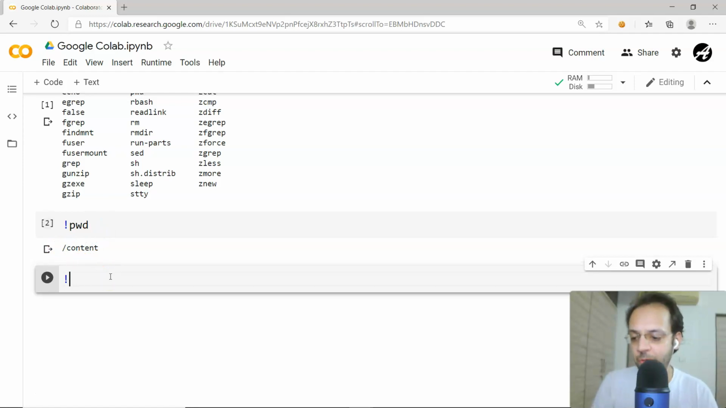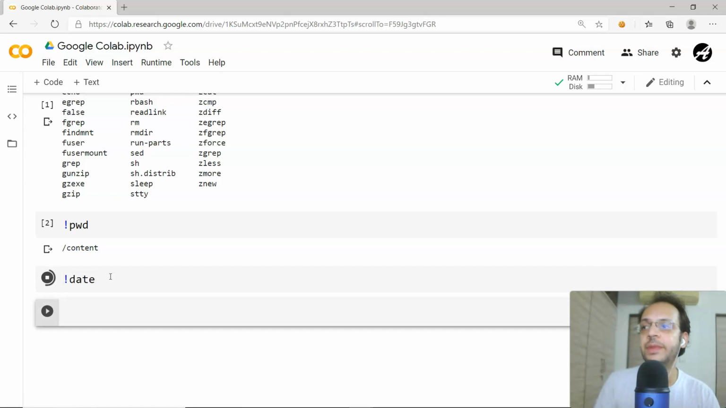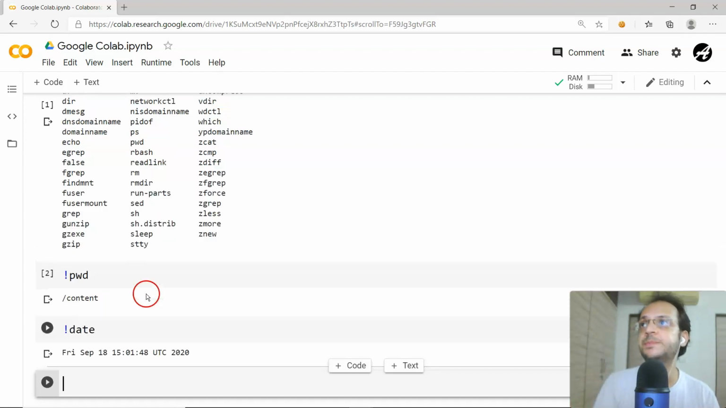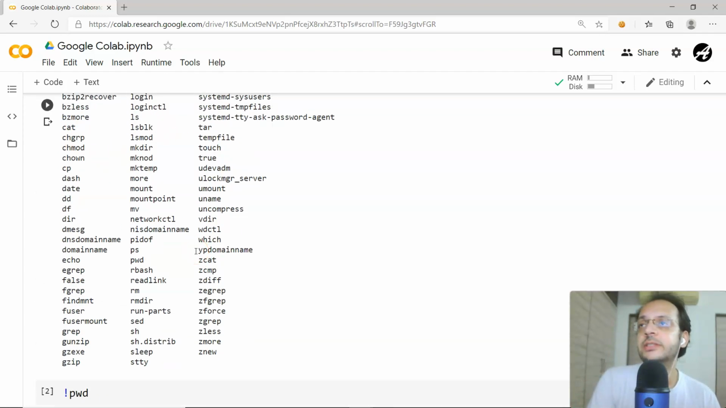Let me try one more. Let's say something very simple like date. So that will give me the current system time where this Colab notebook is situated. Alright, so this way you can fire all those system level commands directly from here.